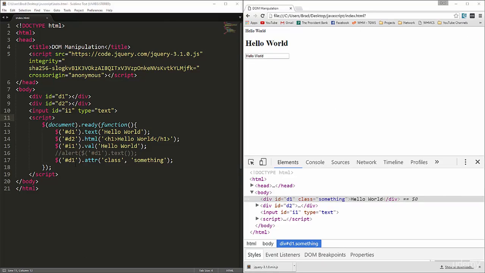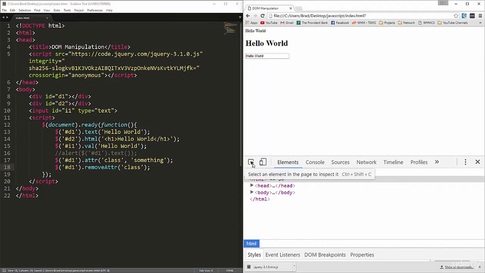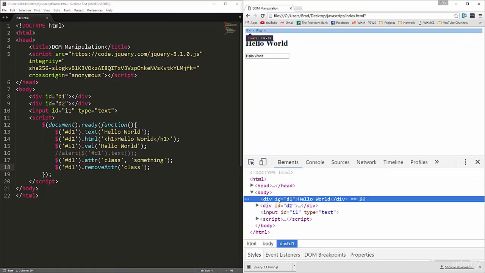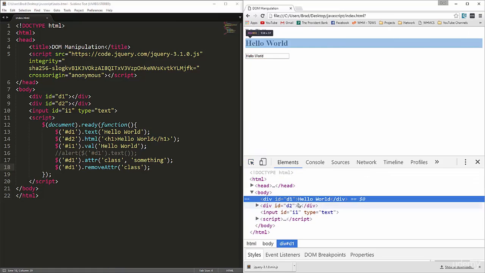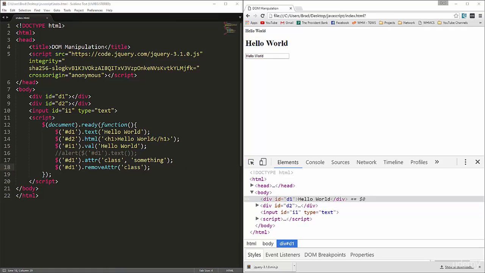Alright, now we can also remove attributes. So let's say D1 dot removeAttr, and then just pass in the name of the attribute you want to remove. Let's say class, reload, and now if we look at that D1, it doesn't have that class anymore. Okay, it was removed.